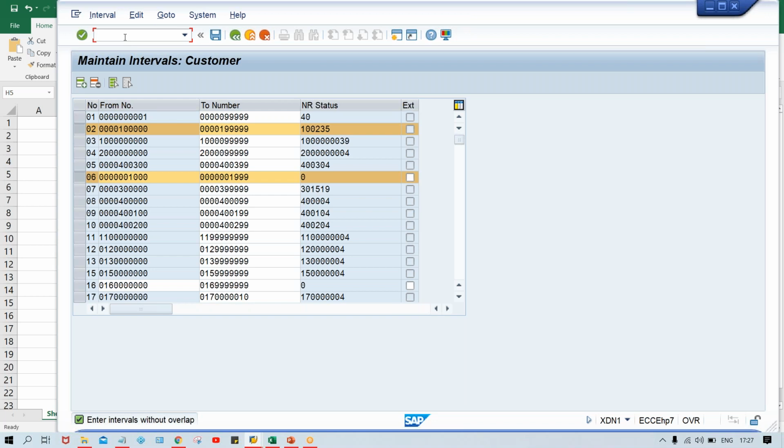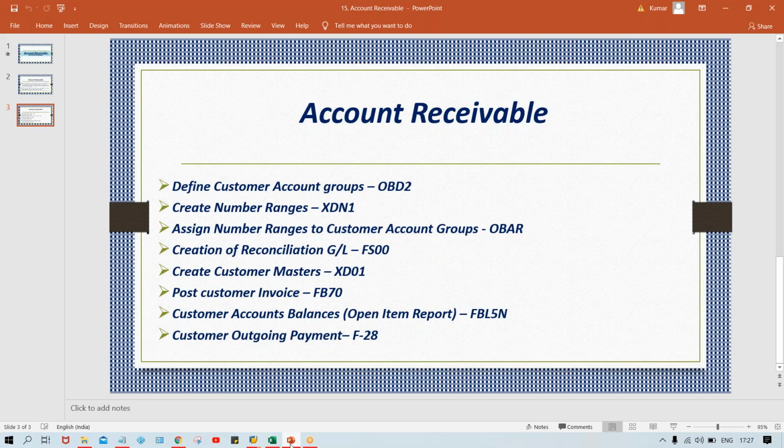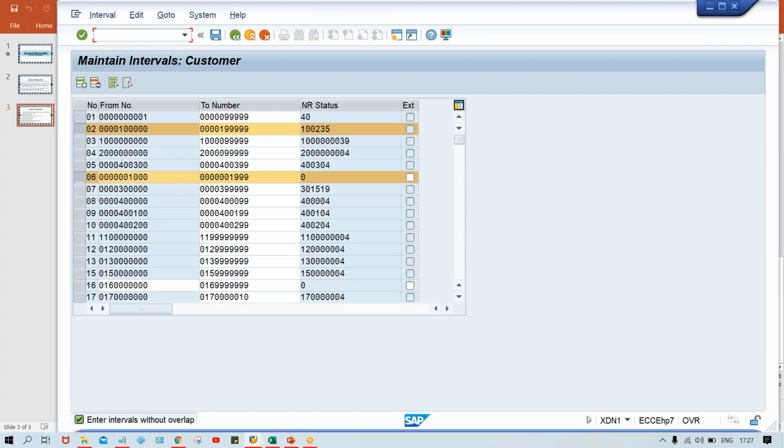Now, what next, guys? The next one is we have to assign this number range to the account group, right? So what is the transaction code? I think OBAR is the transaction code. Let me check it. Yes, it is OBAR. Number range we have to assign against your customer account group, /N OBAR transaction code.